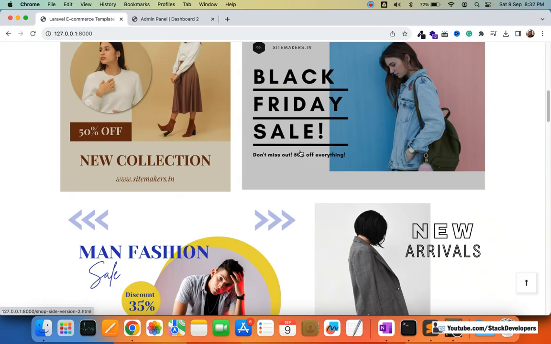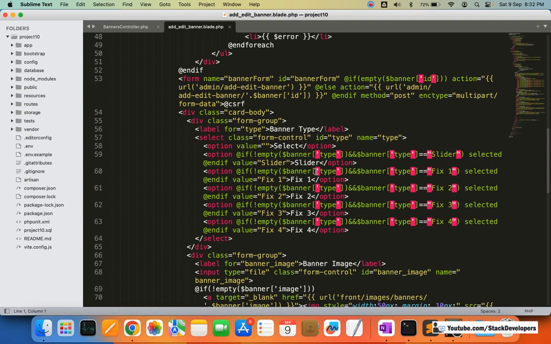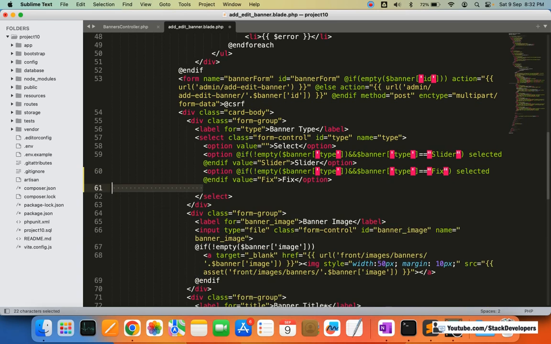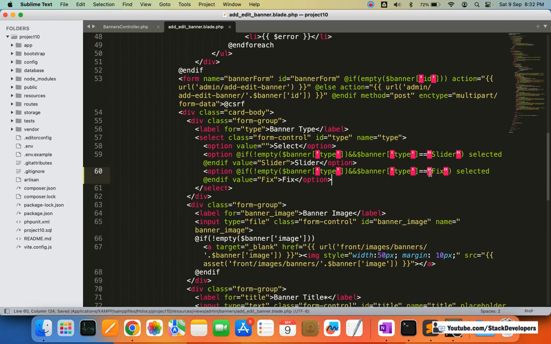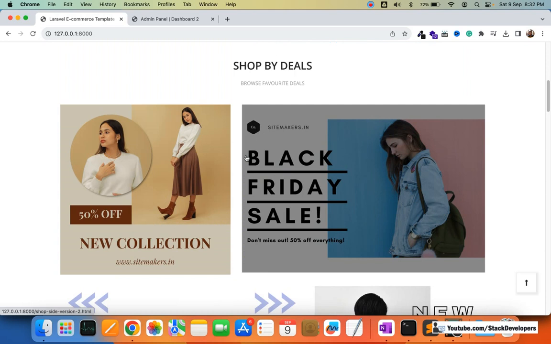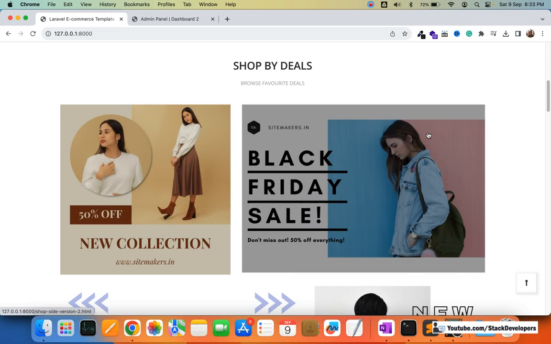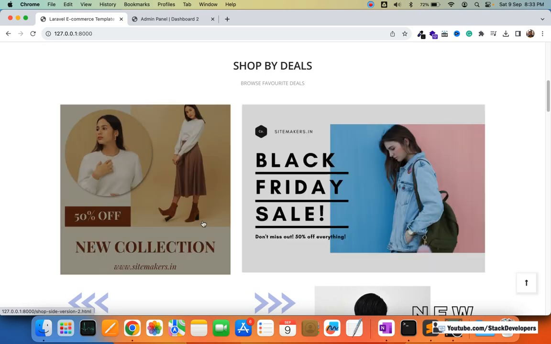This means it's fixed for fix 1, 2, 3, 4, but I think we must remove fix 1, fix 2, and we can make it a common fix. So I'm going to remove this and just make it like this. Then we are going to see how we manage this, because these four banners have different sizes, so you need to upload each banner with the right size. This banner must be of this size, and this banner of this size, because of the spacing as well.